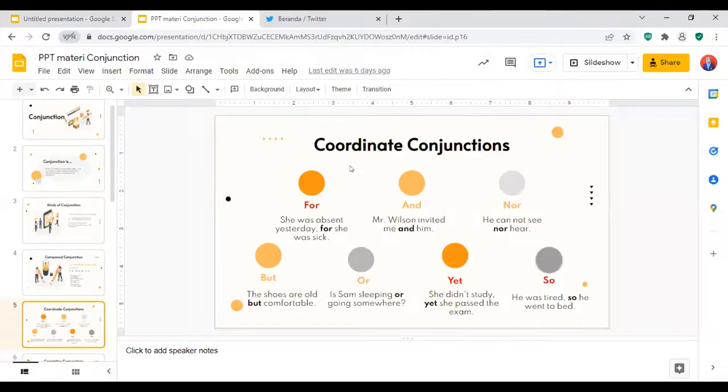Okay, before we go further into the material, please open your book to page 15, and then let's do some exercises there.